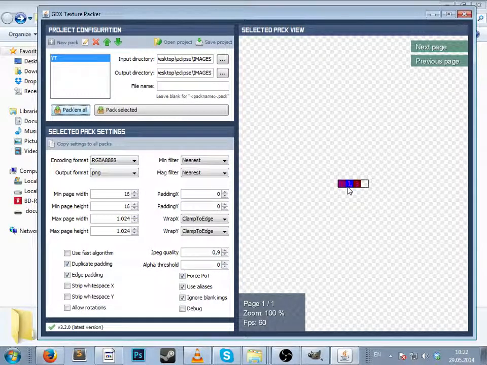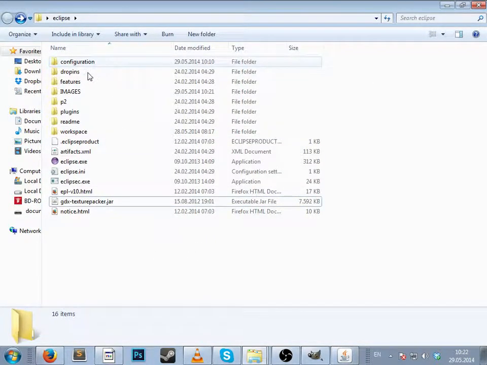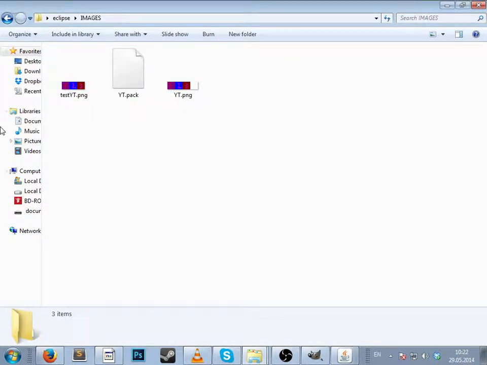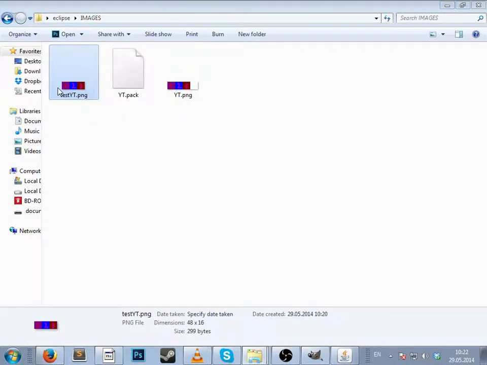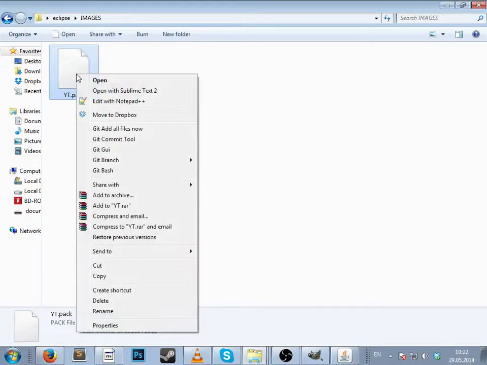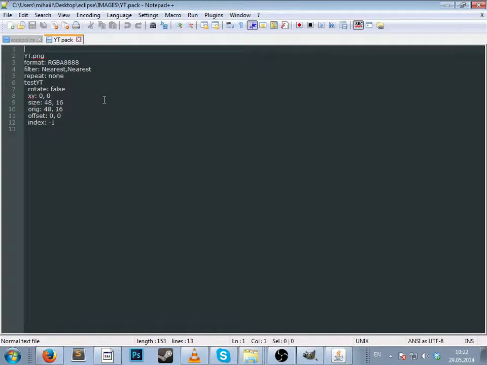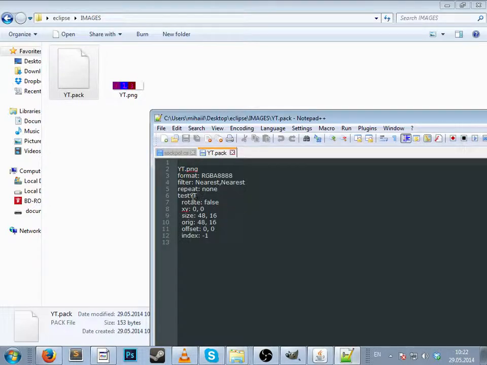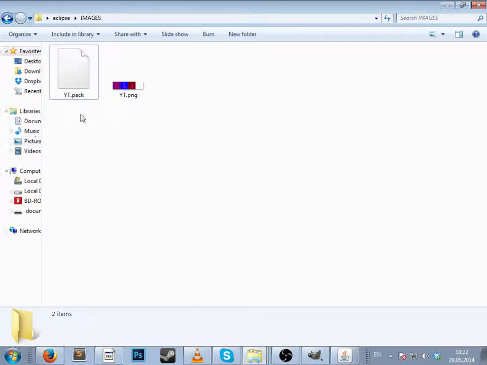So now it put in a new box because now it's power of 2. Okay, so you can delete this, open this with a notepad, and change this test to YouTube, and close it.